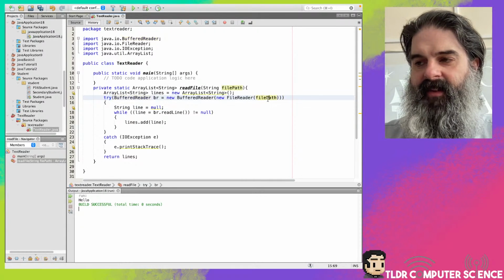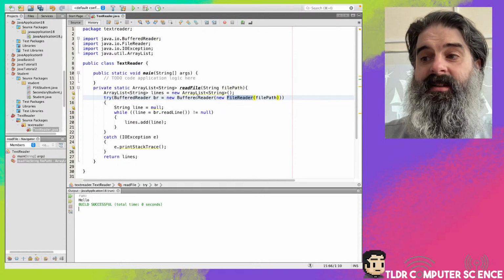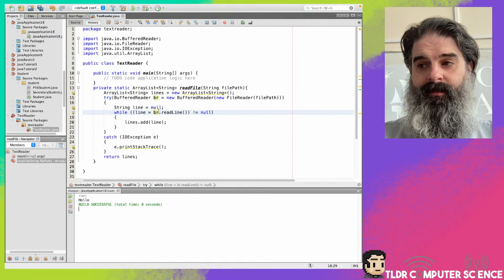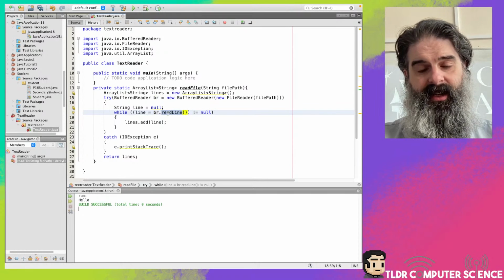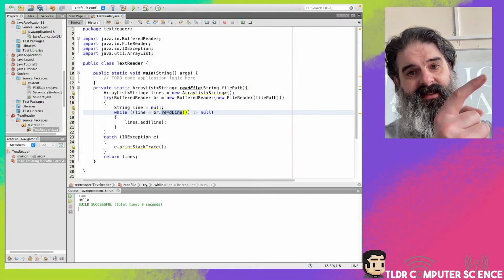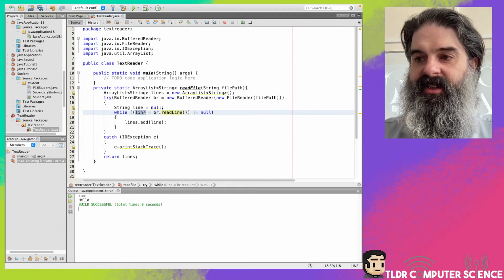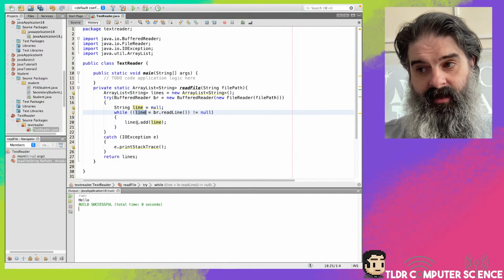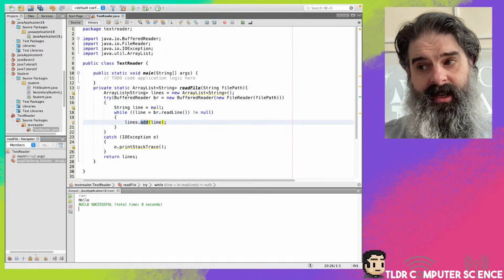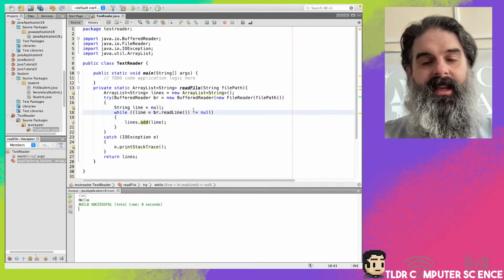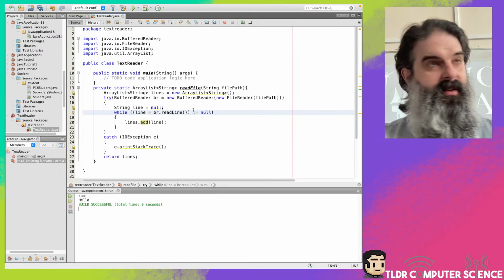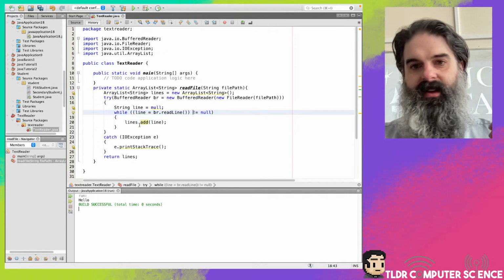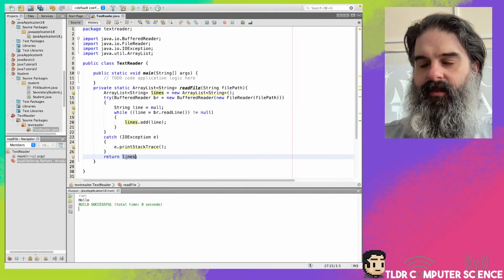It's going to take in the file path, initiate a new file reader, and send that to buffer reader. What buffer reader will do is allow us to call this method called readline. Readline will literally take the line of text and bring it in. We're going to store it in a string line here. We're initializing it to null, but if it can read something, then it won't be null. Then I will add that line to our array list. It will keep doing that until it's reading a line that's got nothing there, and it will terminate. So if you've got 6 lines of text, it will read the 6 lines in. If it's got 4, etc. And at the end, I'm going to return that array list here.